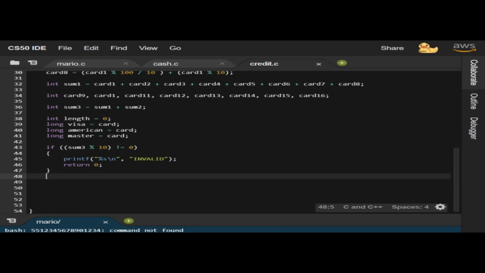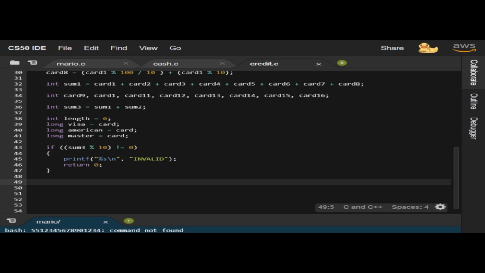Okay, so now we're going to carry on with the if statement, but it's going to be an if while statement. It's similar to a do while, but an if while statement is like, for instance, if sum 3 modulo 10 is not equal to 0, print invalid. Okay, great, return 0. So then what's going to happen is we're going to identify which card it is right now. So let's go ahead and put some comments at the top here of exactly what we're going to do with the while in this if statement. Okay, identify which card it is.